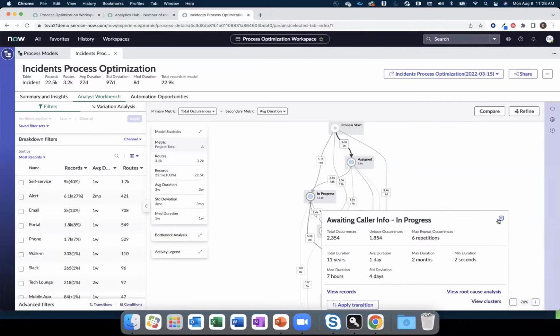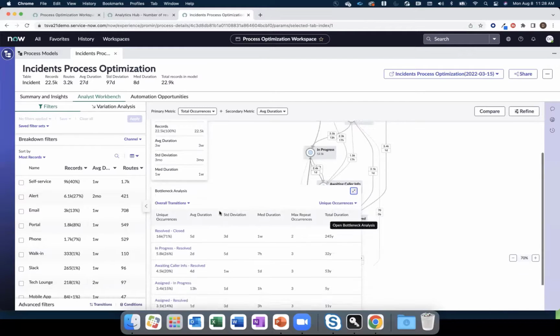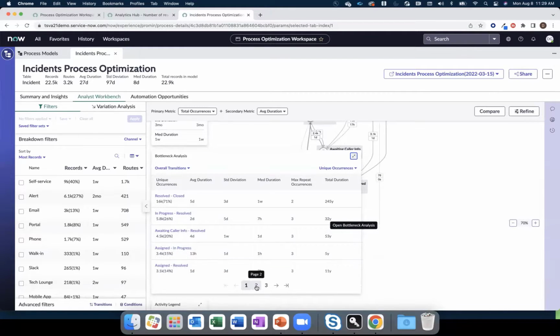I'm looking at the analysis that way, but I also have this bottleneck analysis here, where I can come down and look at the individual hops right on the map. And I can see things like in progress to awaiting caller info and awaiting caller info to in progress, just like we did on the map. But if I combine both of those, I can see that my total duration there is 22 years. So there's 22 years' worth of opportunity, or inefficiency, if you will, baked into that in progress to awaiting caller info back to in progress hop.